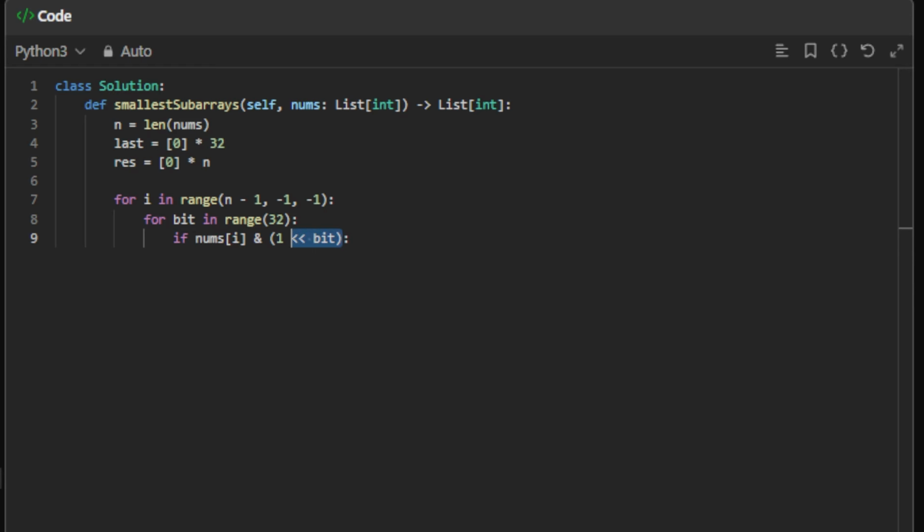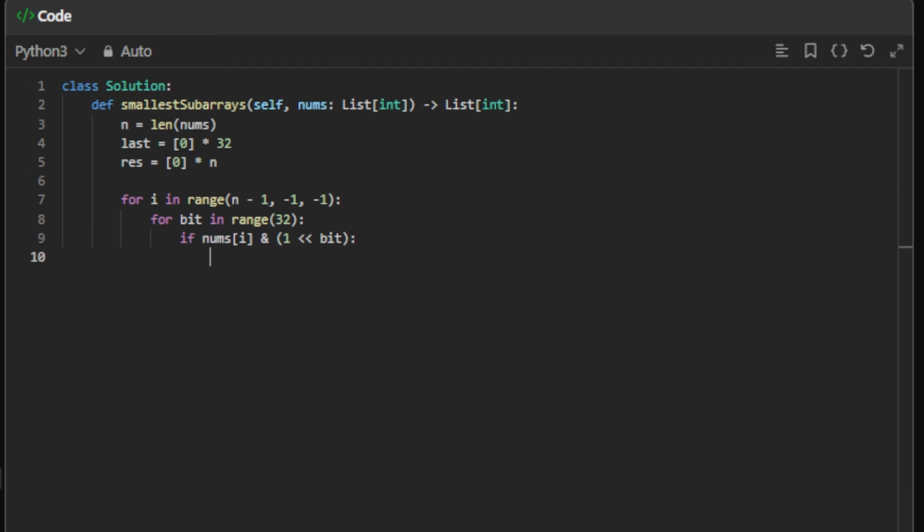So what this means is for every bit that's 1 in the current element, we say our mask, meaning last, at the current bit is equal to the current position, meaning I. And now we say result at I is the maximum in our mask, meaning last, minus the current position, I, plus 1. And finally we return the result.